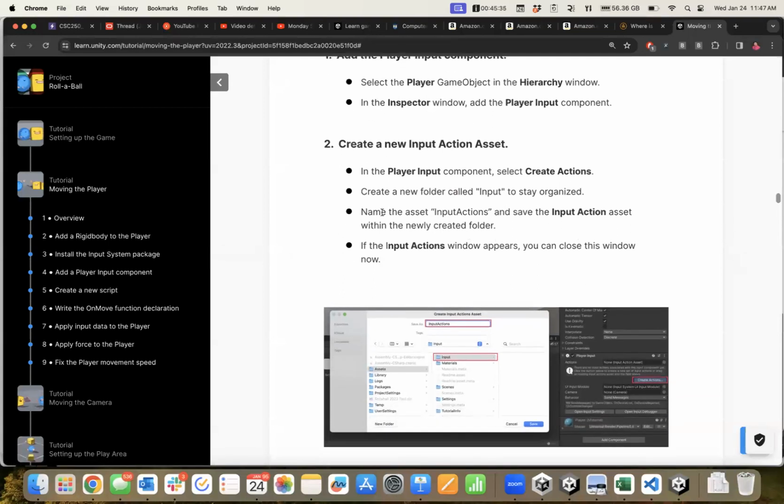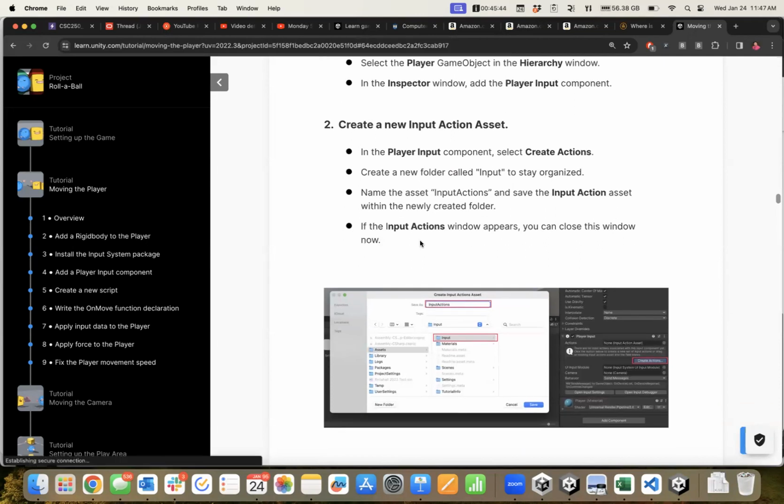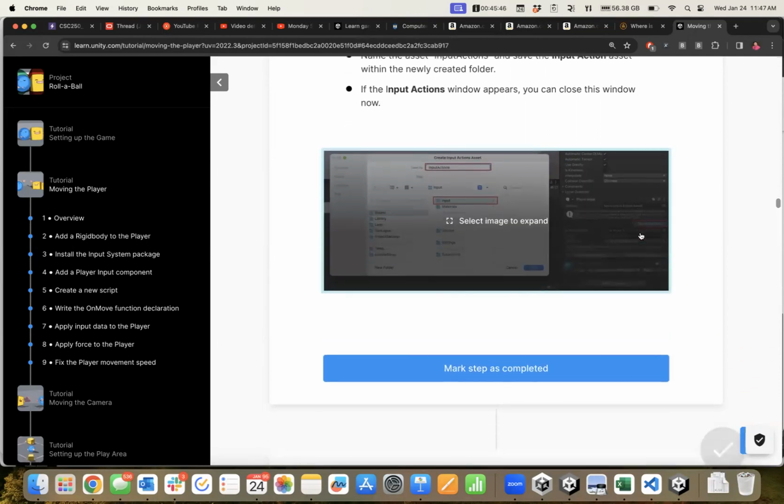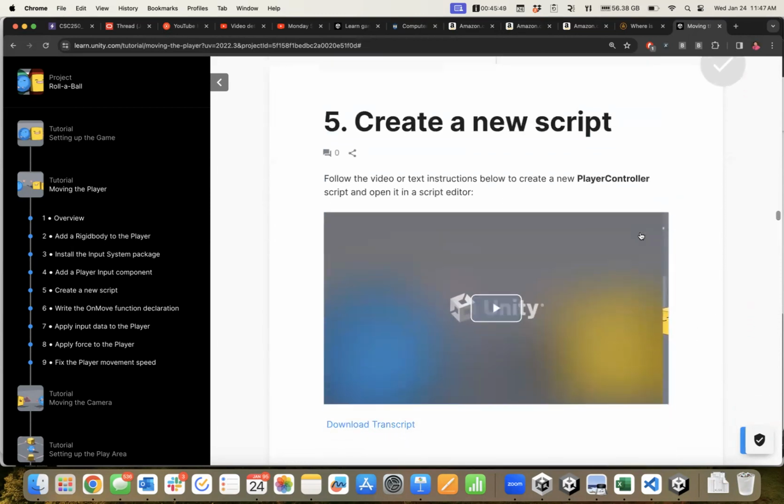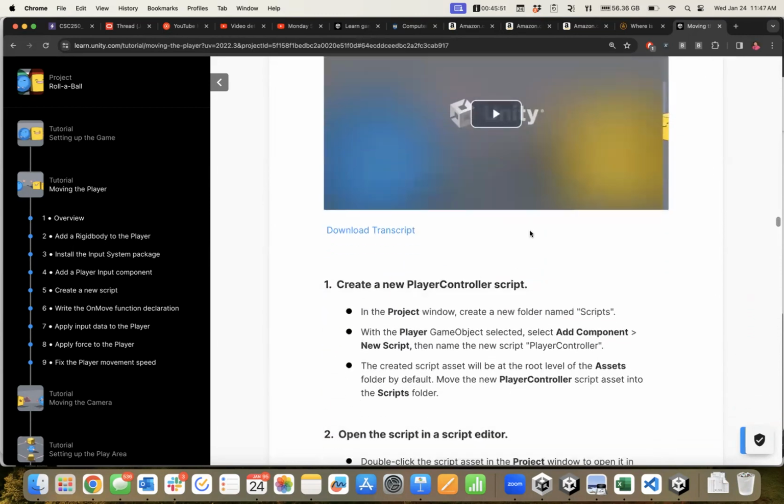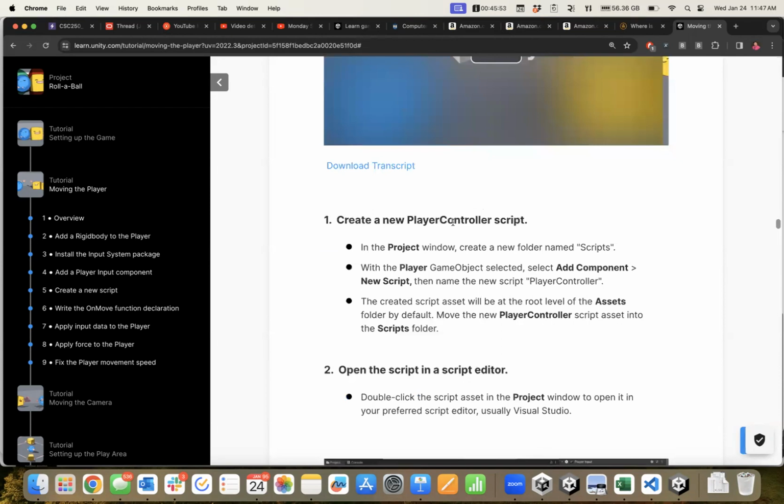Although I didn't rename it input actions, that's fine. Okay, if the input window is open, you can close the window now. All right, so now we're going to create a script for this player controller.